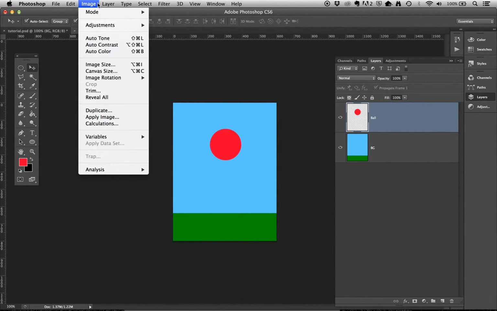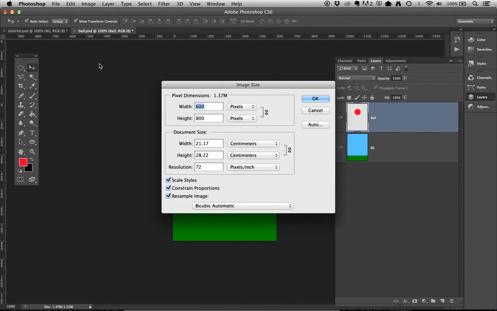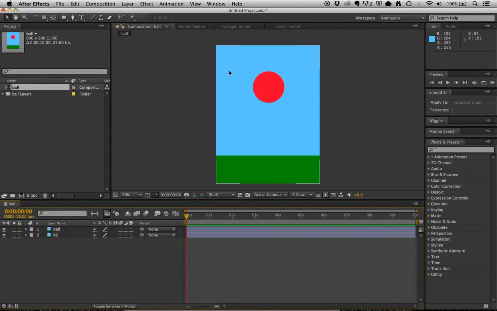So if I just go into the image menu here, image size, you can see that this document is 600 wide by 800 high, sort of like a web format if you like, and in After Effects that's what it is. So if you're in Photoshop and you set up HDTV canvas, when you create a new project and import, the composition in After Effects will default to that. So that's how you set the composition sizes in After Effects. Now if you wanted to, you could change this size, or if you needed to tweak it, you can do in After Effects.